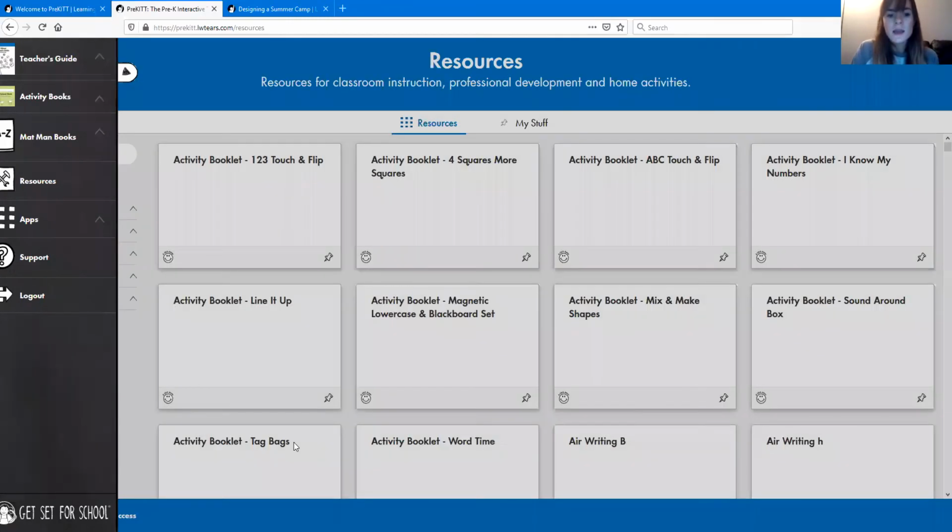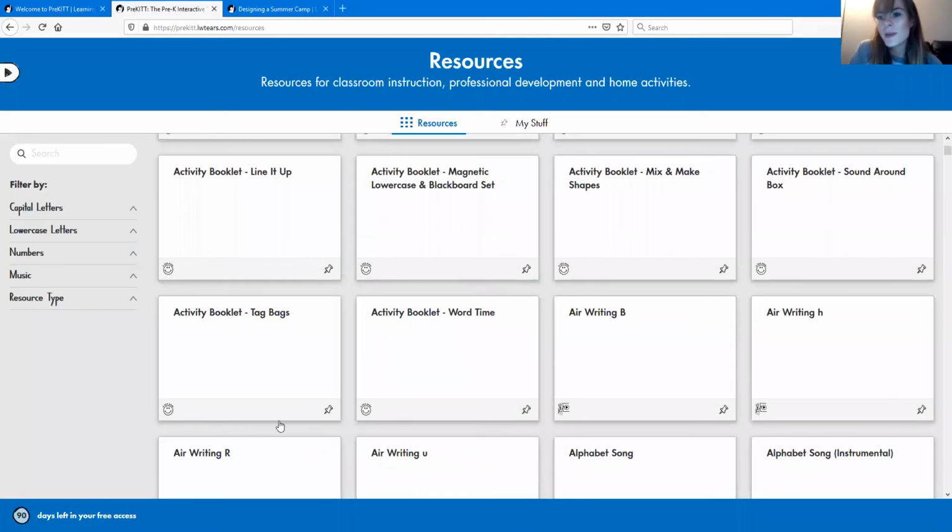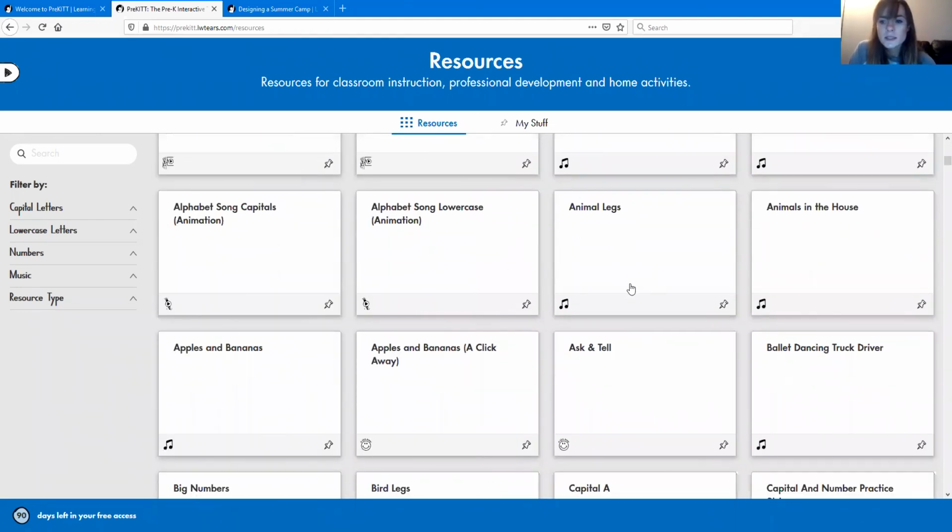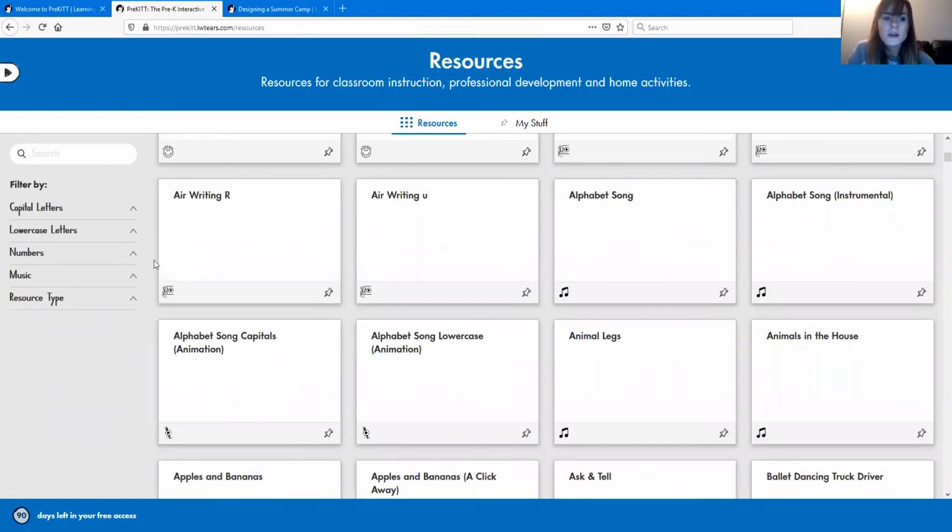There's a tag bag activity booklet. We like playing with the tag bags in the classroom. That's one of our games that we play. There's all different kinds of songs on here. If you look under this menu and you see music, we listen to the Get Set for School sing-along CD, so you can look up the songs that we play in the classroom, and I can give you the names of those songs so you know what specifically we listen to and that you can transfer over at home.